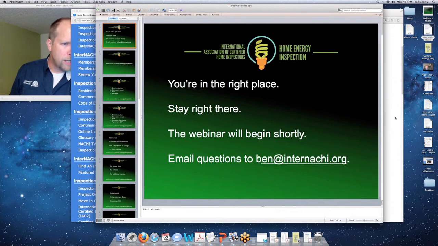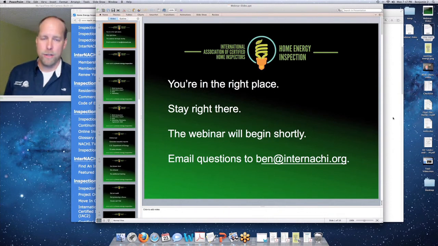Supposed to be looking at some other questions. How do you determine thickness of the walls? We went over that. There's a help menu within the tool.